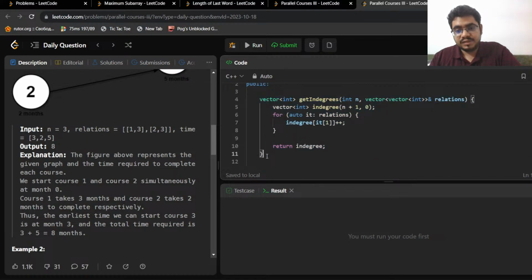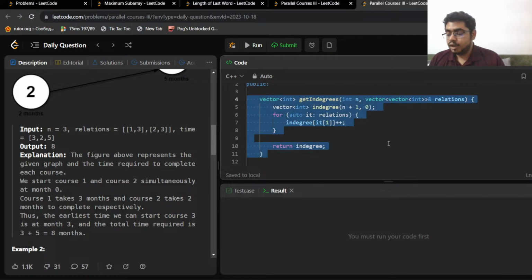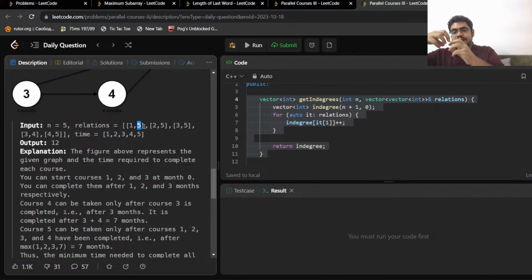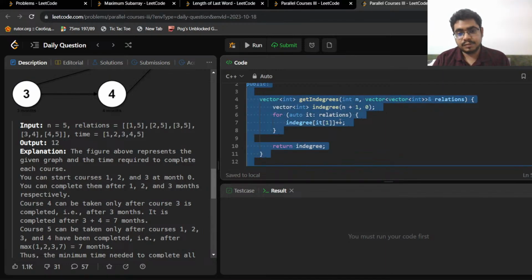Does this code make sense? कि how we are getting in degree of every element. Just go through the relation. 3 का एक prerequisite है तो 3 plus plus. यहाँ पे भी अगर देखेंगे तो 5 plus plus, 5 plus plus, 4 plus plus and 5 plus plus, right. So simple idea. Just look at the second element. There is a directed edge from first element to second element, so second element has plus 1 in degree. So that is what I've done. Taken the second element, did in degree plus plus.